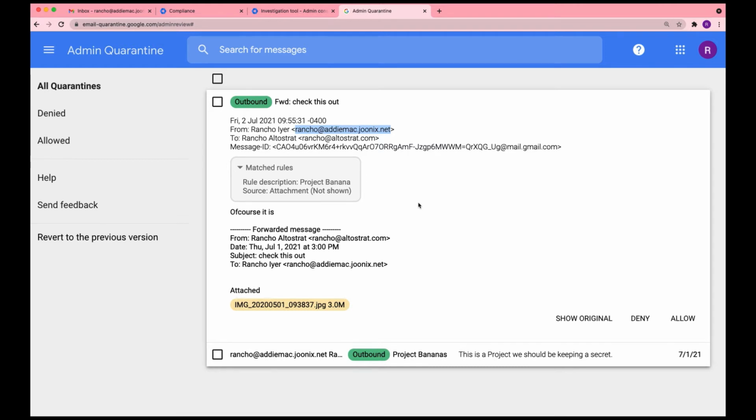Not only does the rule scan the messages, the subject, and the content, but also the attachments, which are hand-printed as well. That is Gmail data loss prevention through content compliance rules.